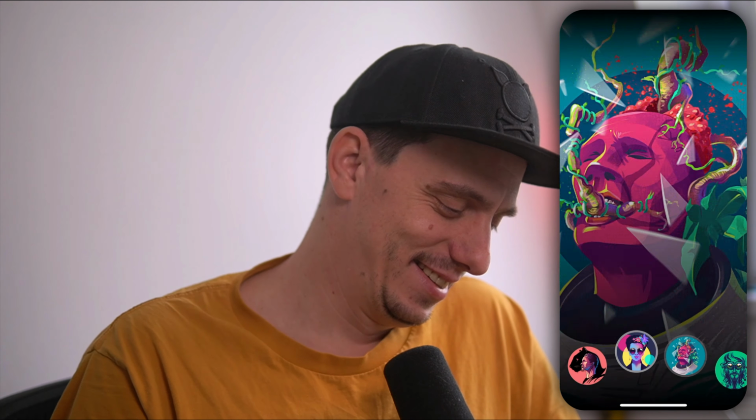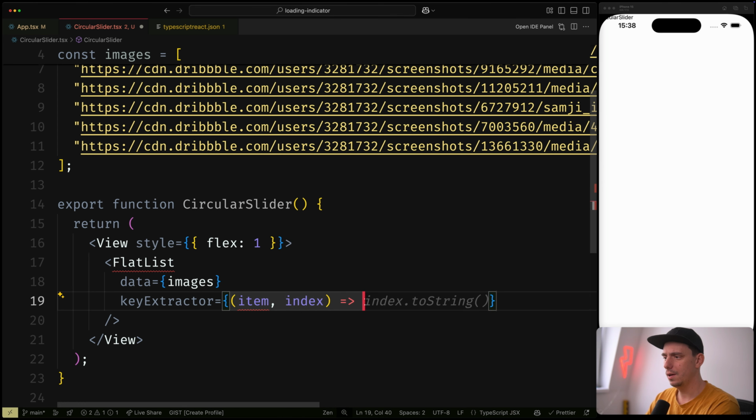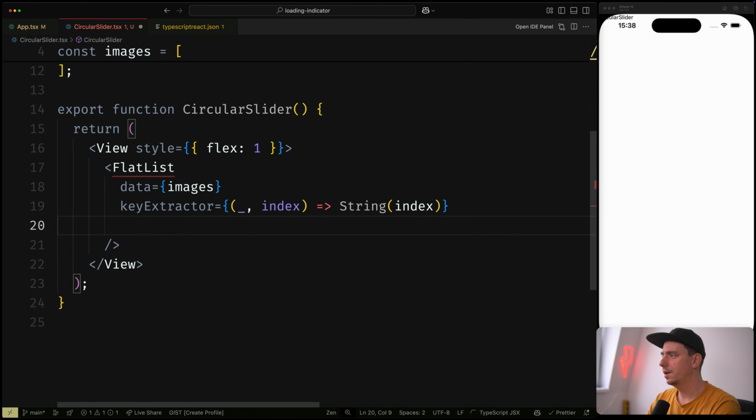So inside here, the circular slider, before that, let's apply a flex one. So everything is going to take the entire space. And inside this, I'm going to have a FlatList that's coming from React Native. I'll have the data images, keyExtractor, item, and index, and we don't actually care about the index, so it's underscore, string by the index, okay, and then we are going to have a renderItem that's going to take the item and the index and is going to return CarouselItem, and I'm going to pass the image URI as item and the index as well.